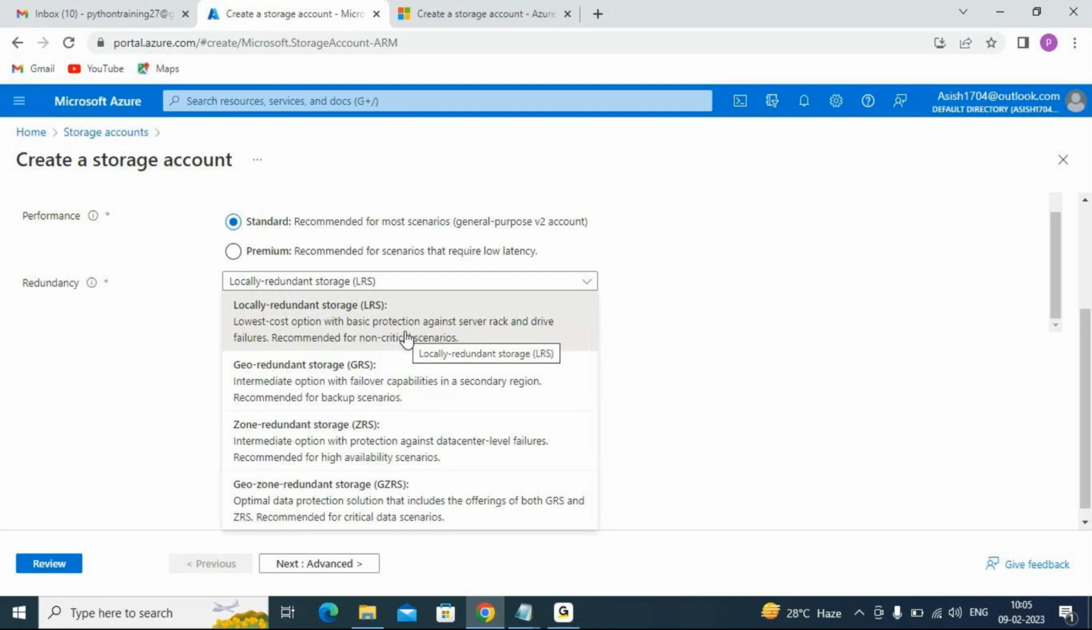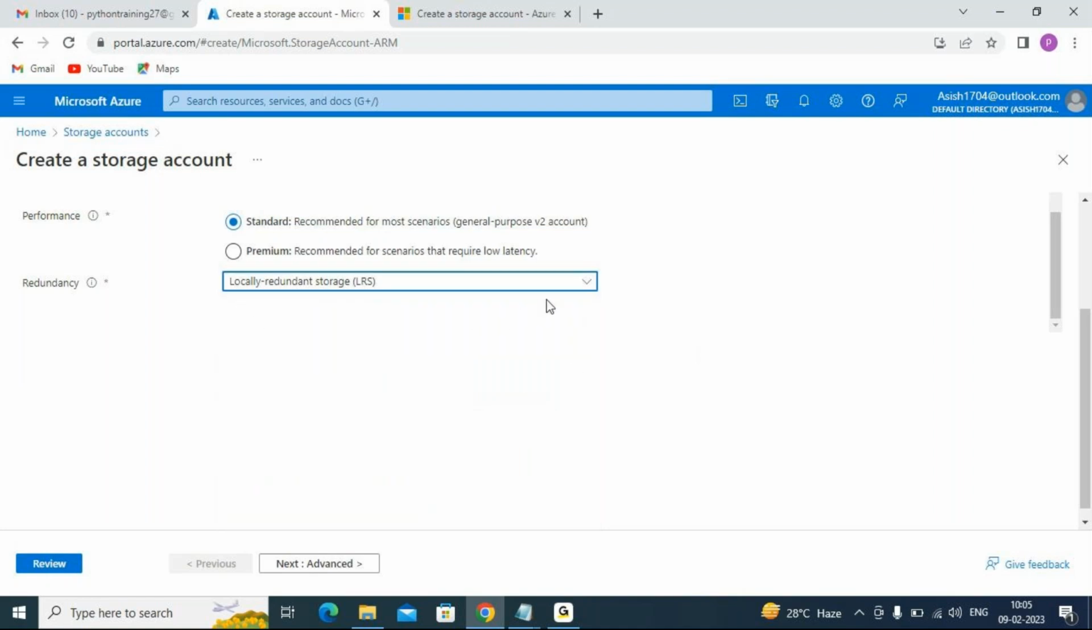Then you have geo redundant storage. What exactly is geo redundant storage? You can think of it as an intermediate option, with failover capabilities in a secondary region. That means, suppose your data suddenly got lost, or someone has deleted your data and you need a backup, then the backup will be immediately available for you. You can select two regions here. If you select geo redundant, you will have primary and secondary options.